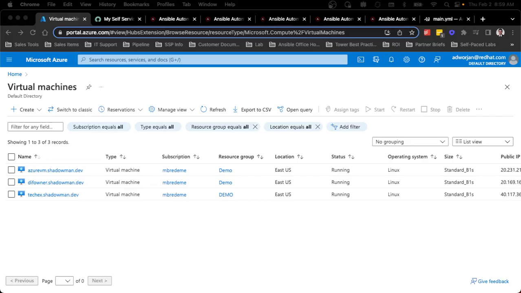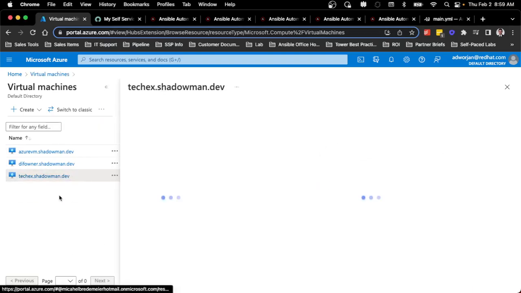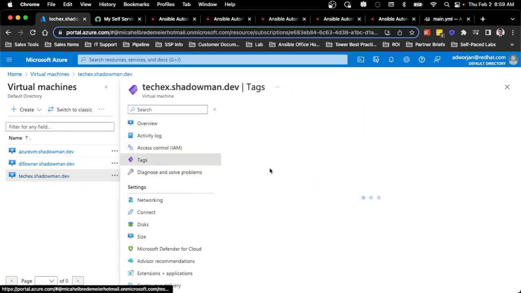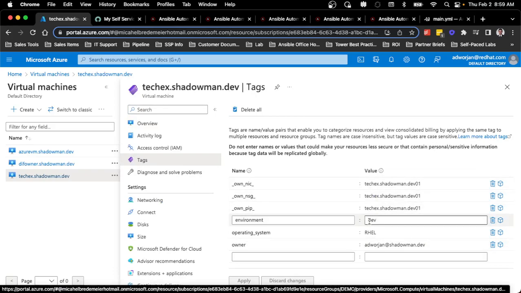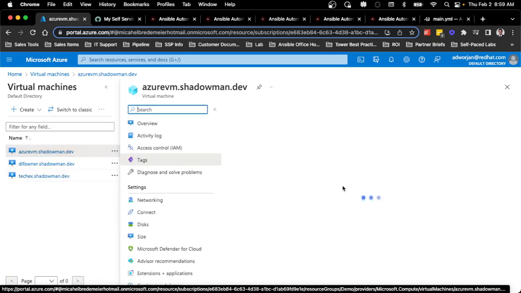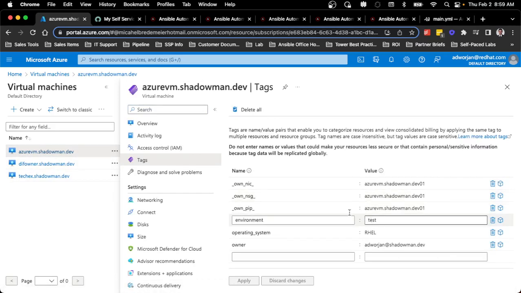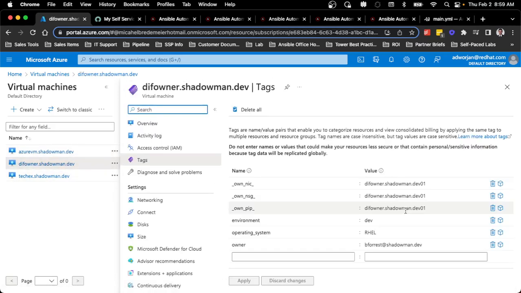So to start the demonstration, I'm going to jump into the Microsoft Azure console, and you can see that I have 3 virtual machines all up and running. So I'll jump into them to show the different tags that I have already set up. So you can see I am the owner of this particular virtual machine in my development environment. I have another virtual machine that I'm also the owner of in a test environment. And then my last virtual machine is also in the original development environment, but is owned by someone else.